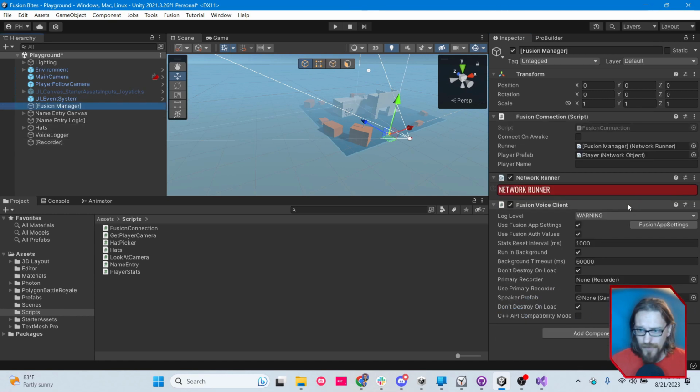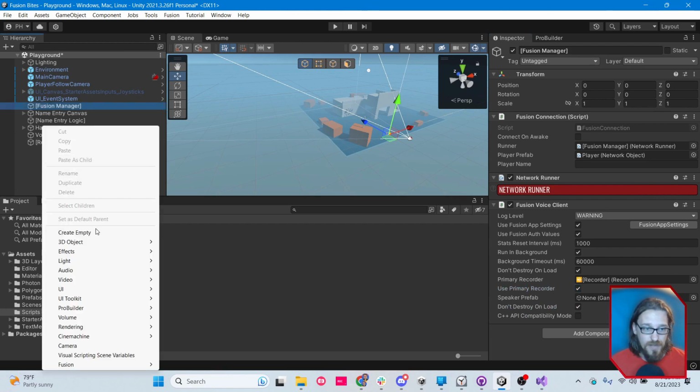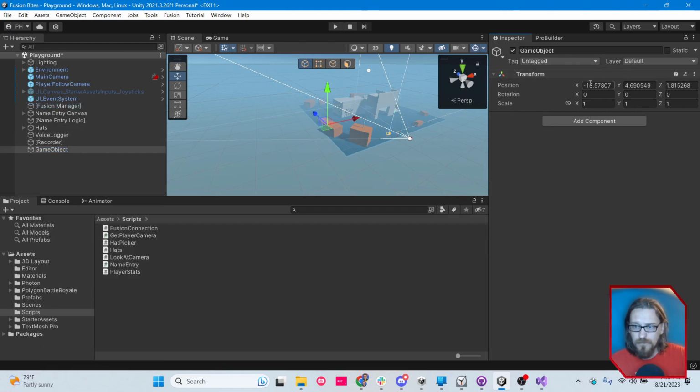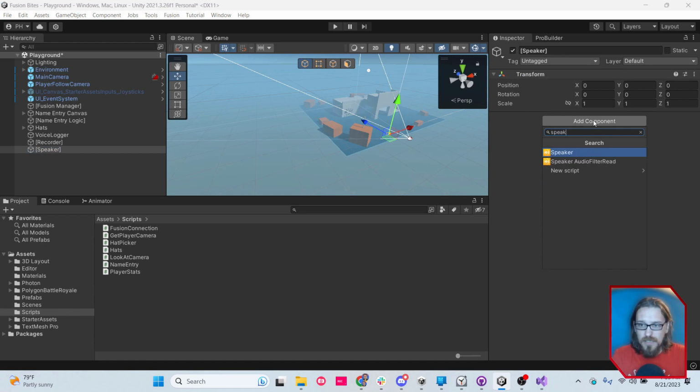So if we go back to our Fusion manager, here's our Fusion voice client. Let's drag our recorder as the primary recorder. And yes, let's go ahead and use it. Otherwise, why the heck are we putting you here? Now let's create a speaker prefab. So we're going to create an empty. Let's go ahead and reset its transform. And I'm just going to call it speaker. And we're going to add a component, speaker.